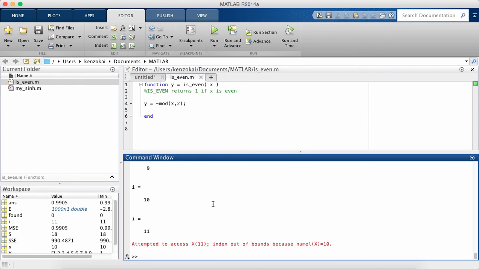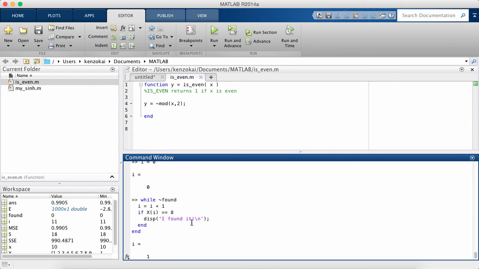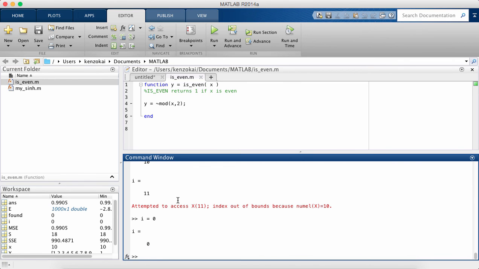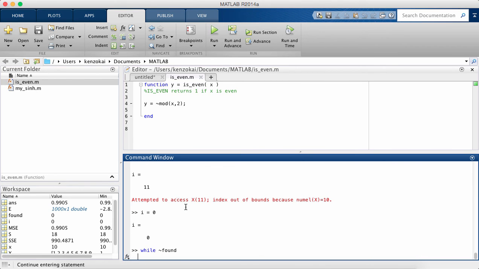Okay, so I made a little mistake there. We went out of bounds because i went to 11 and the size of x is only 10. So what we did was we forgot to set found to true after we found x of i equals 8. So I'm going to reset this code.